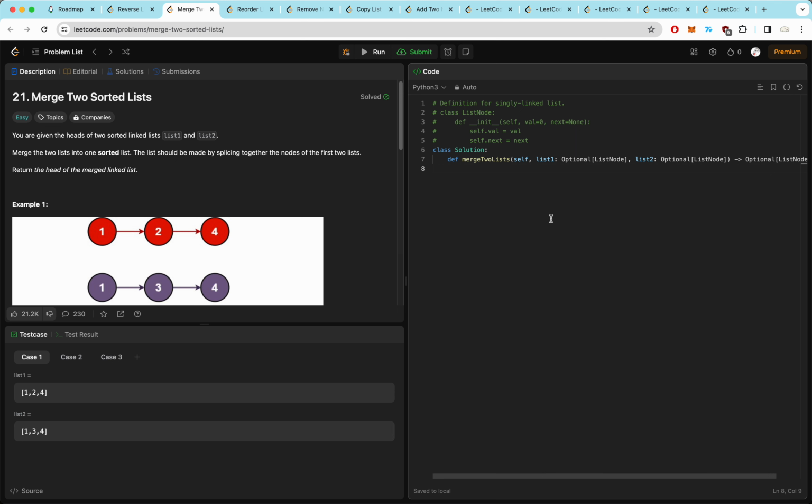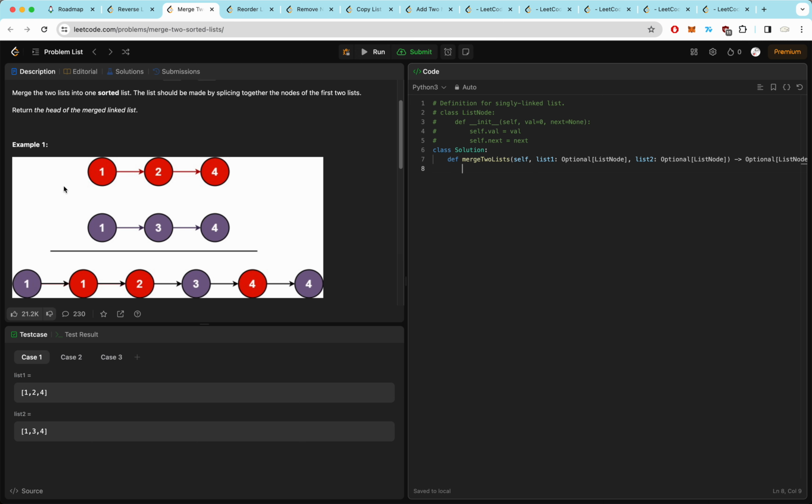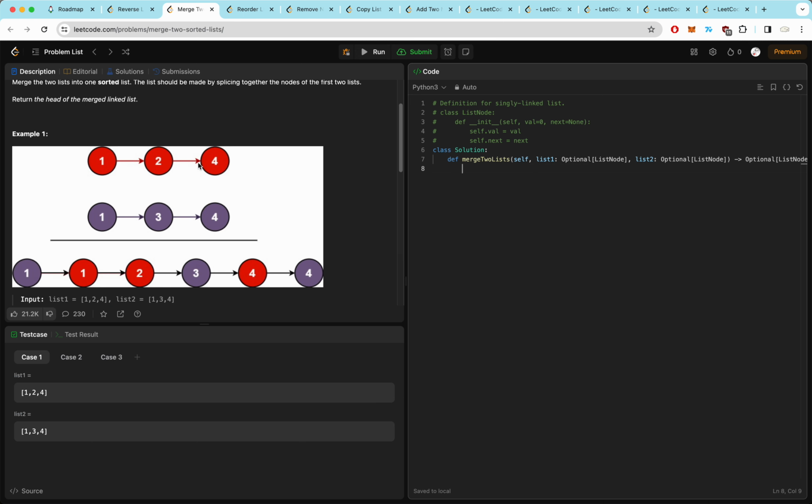So merge 2 sorted lists. We're given the heads of 2 sorted linked lists, list 1 and list 2. What we want to do is merge the 2 lists into a single sorted list. So basically we're splicing the nodes of the 2 lists and combining them in an order that it's sorted. So here we have list 1 being 1, 2, 4, list 2 being 1, 3, 4. So what we want to do is return the 1s together, then the 2, 3, 4 in sorted order.